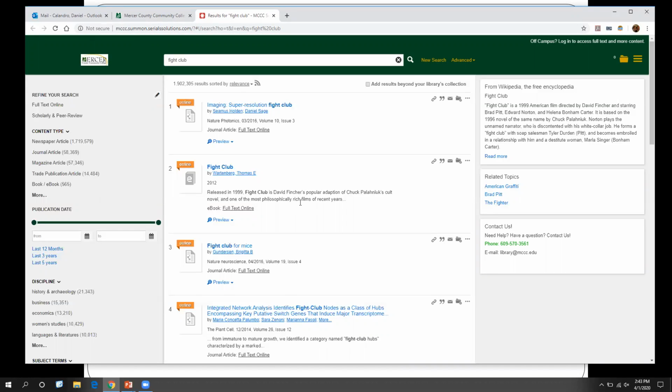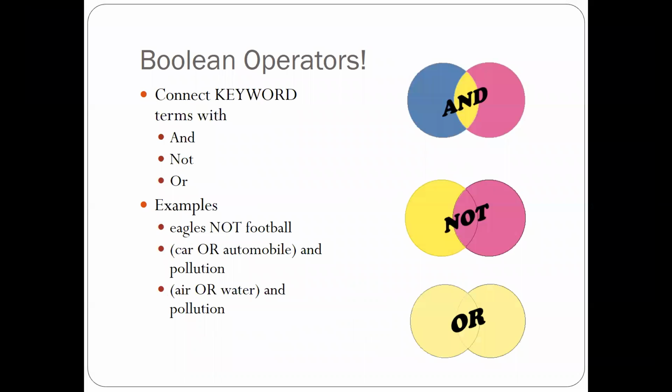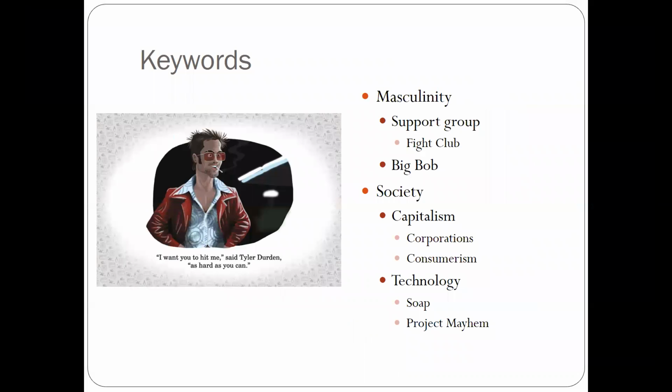You can see here, Fight Club for mice and neuroscience. Wow, look at that. So what we want to do is make it about our topic. Again, the keyword terms, here's some that I've come up with. Some of the ones that you've come up with are what you've discussed in class, but the keyword terms here are going to help us narrow our search.